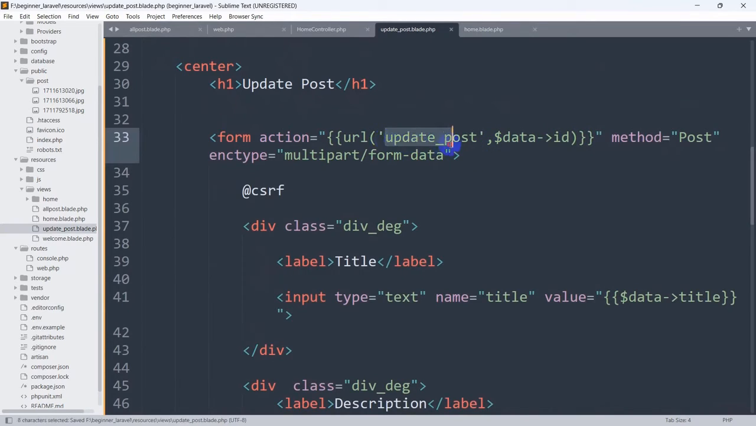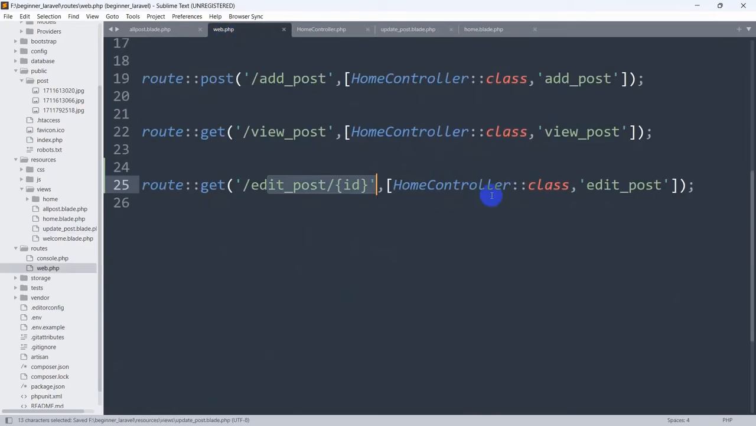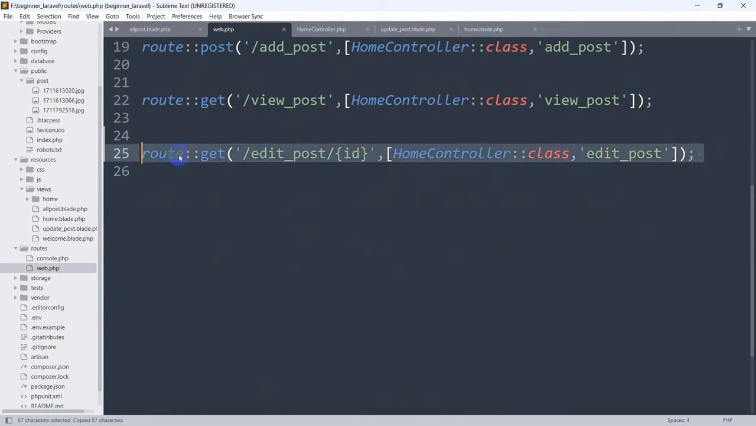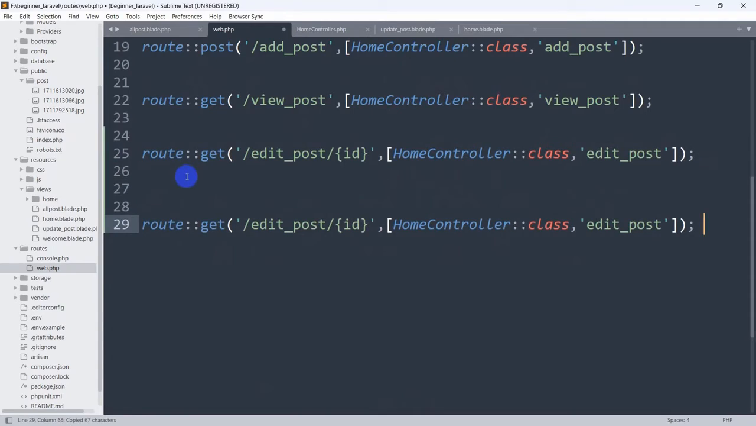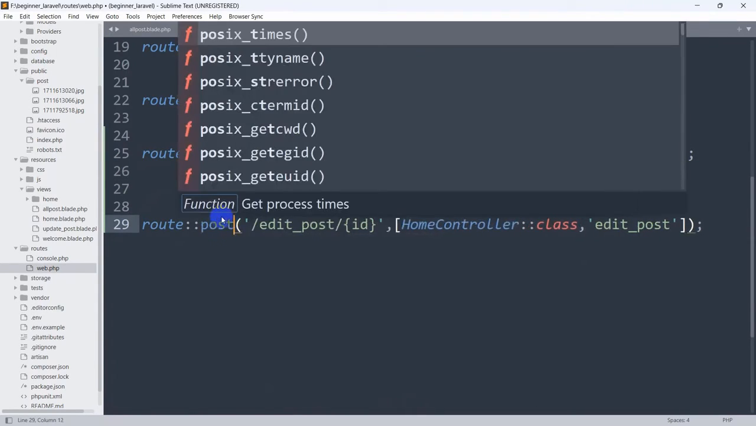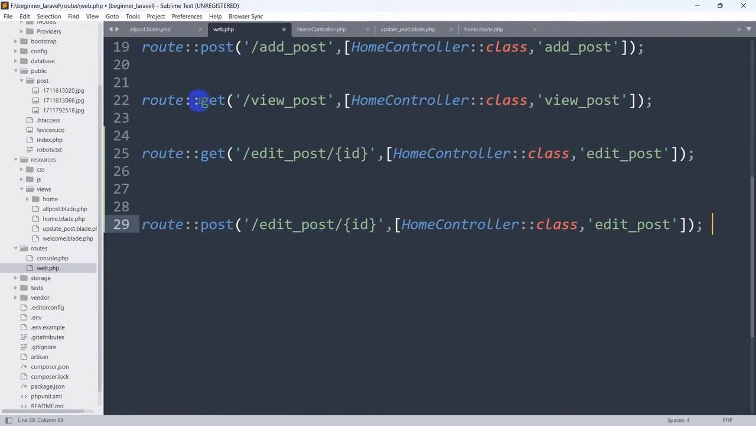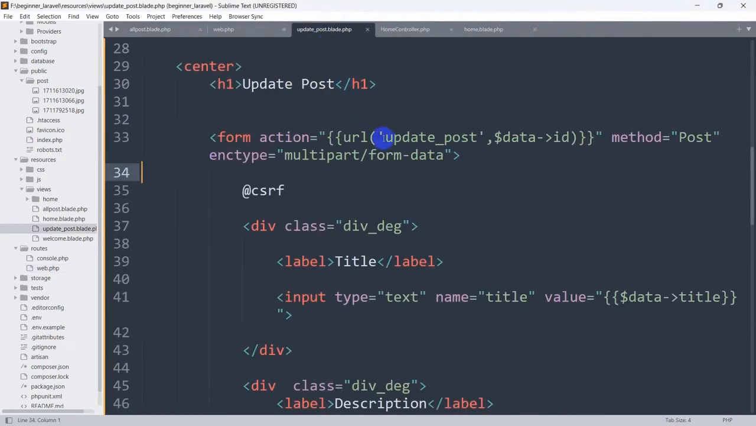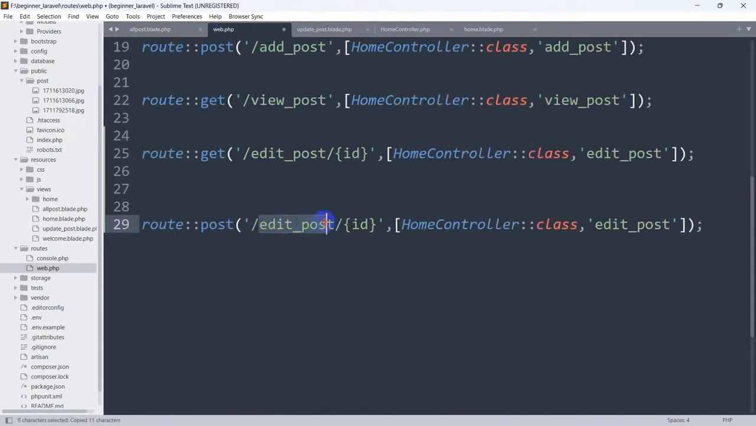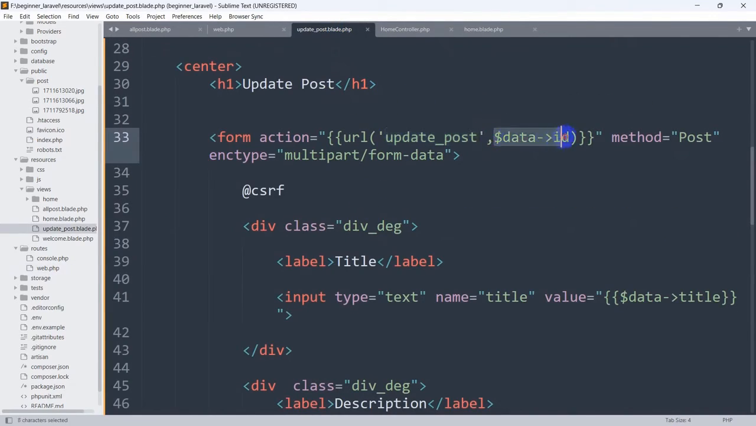So right now we need to create a route for this with the ID, and the method will be post. Let's go to our web.php, and from here I'm just going to copy this route, Ctrl C, then Ctrl V. The route will be post, and here you can see edit_post, so it will actually be update_post. Let me copy this and paste it over here, and the function name will be the same one, update_post. We also need to catch the ID over here because we are also sending the ID from here.